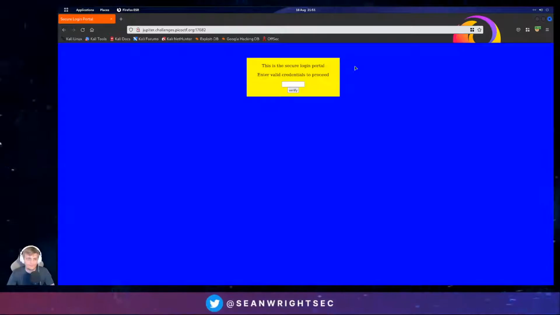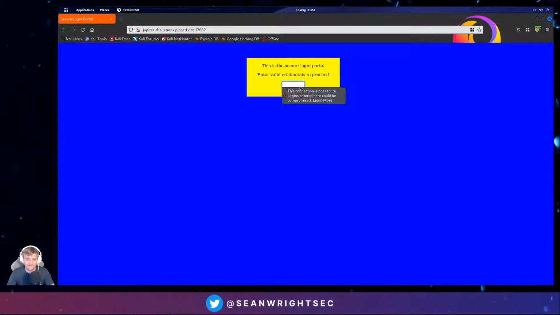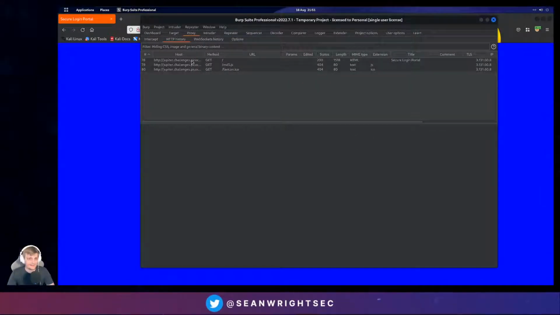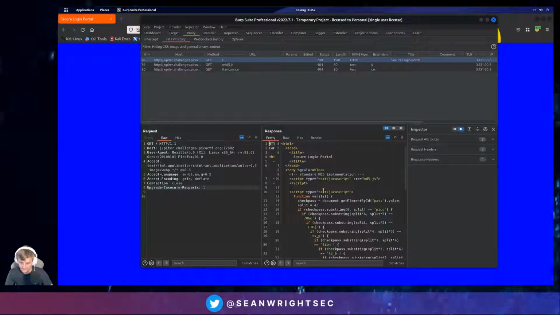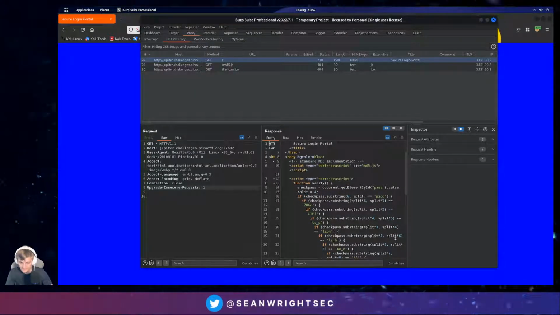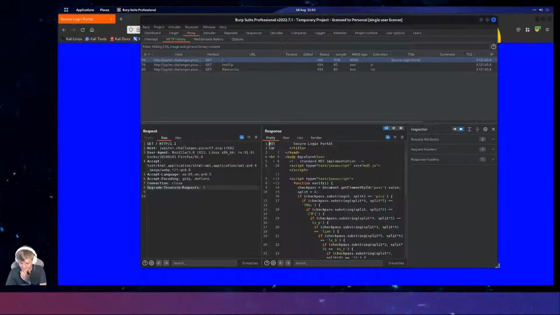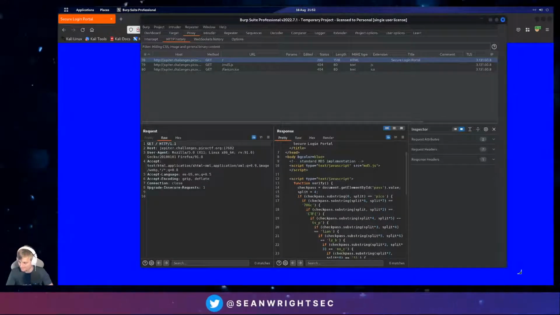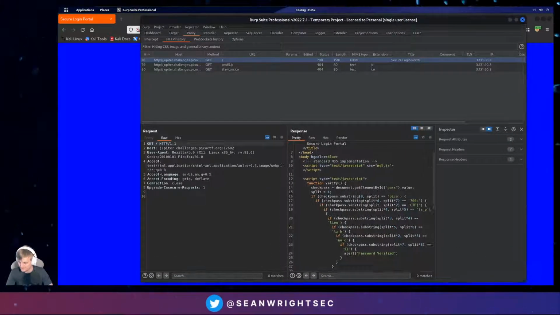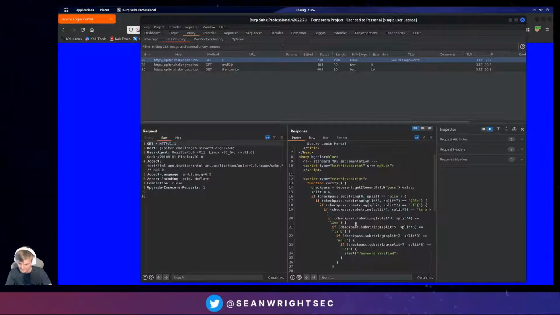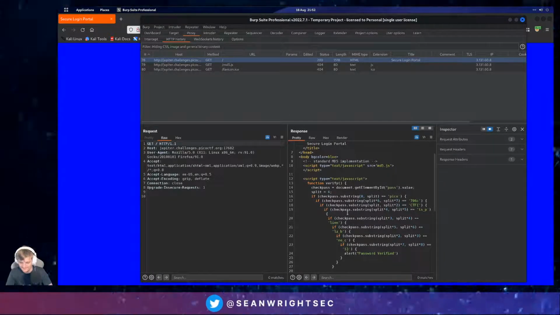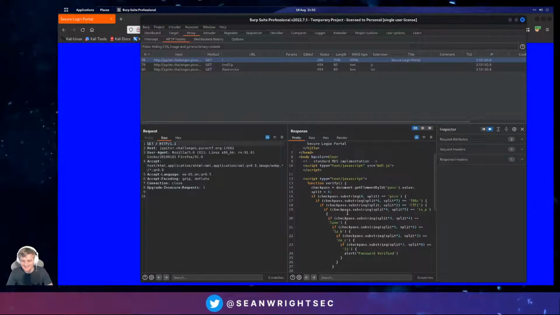So, secure login portal. Enter invalid credentials. Anything interesting yet? Oh. Okay, so it's doing a bunch of things there.